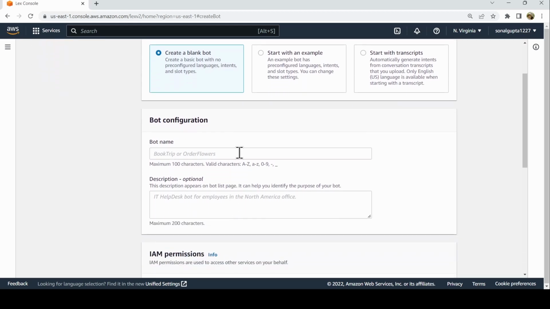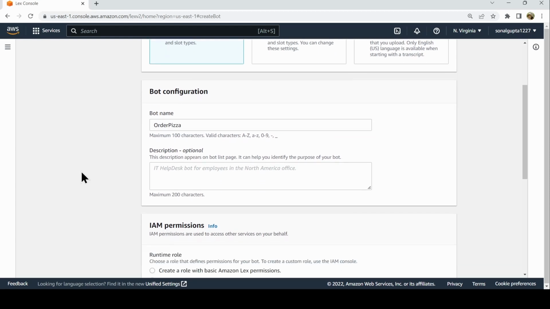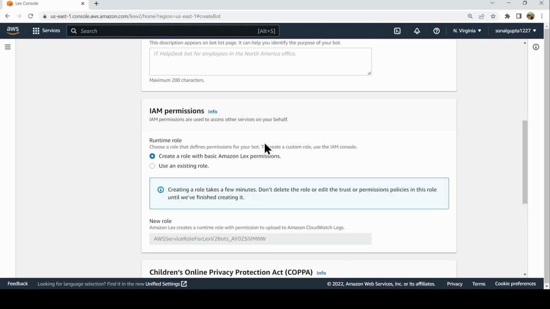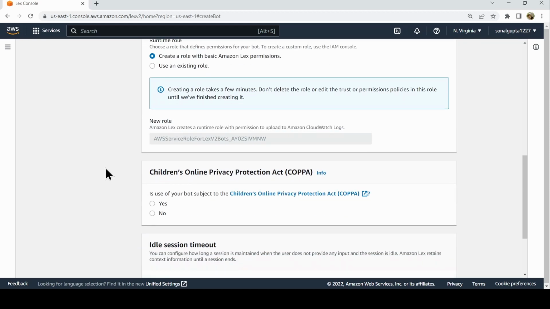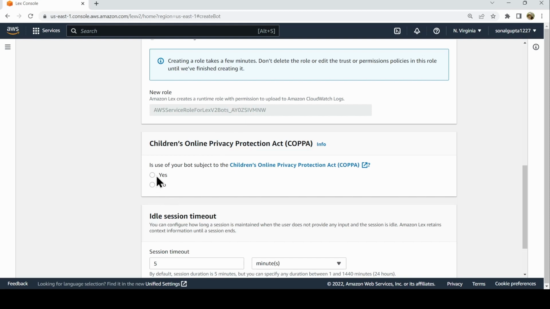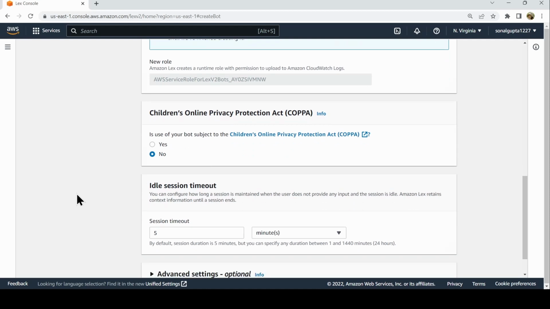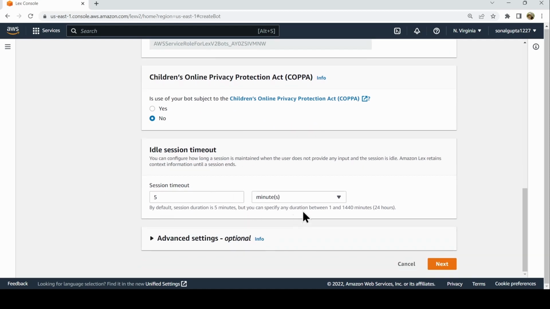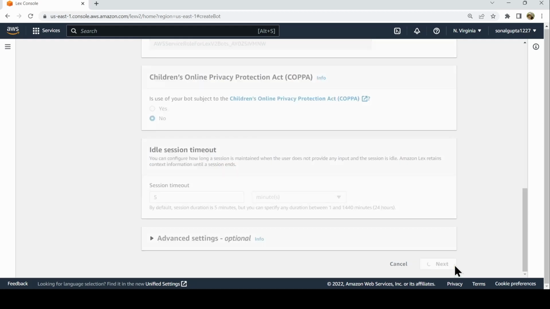Okay. So say we'll create a bot called order pizza. You can just say create a role with basic Lex permissions. Okay. So it will create a new role. And do you want the children to use this bot? No. Okay. And idle time out 5 minutes. You can leave it as it is. Go to next.